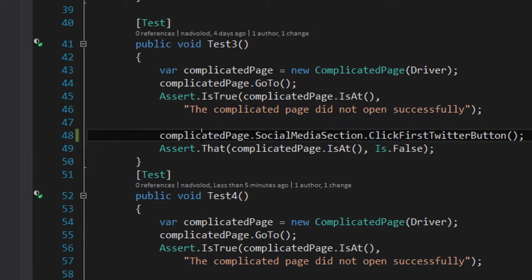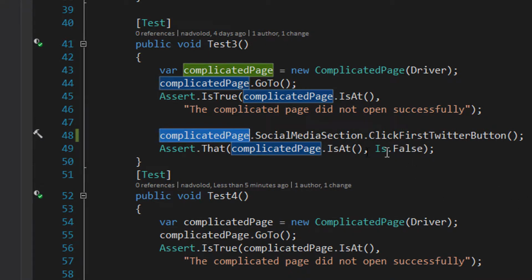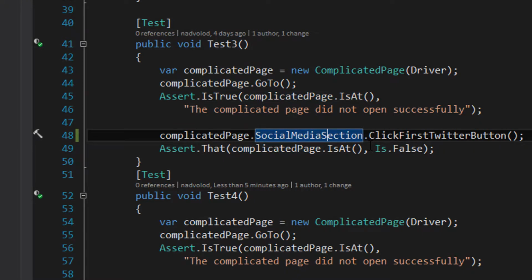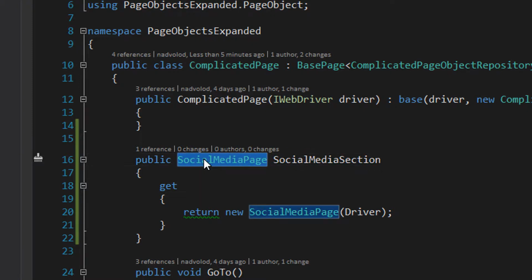So we're doing complicated page dot social media section, which is going to take us to our social media section as we discussed. And the social media section, you can imagine it as an entirely different page that's going to manage all of the stuff related to the social media section. And the social media section is just a simple property that returns a social media page, right? Just like any other pages, we return a social media page.